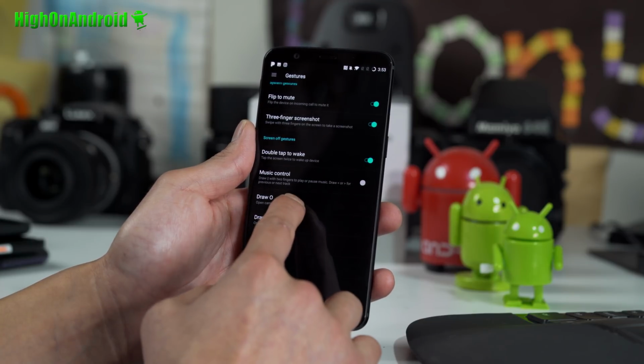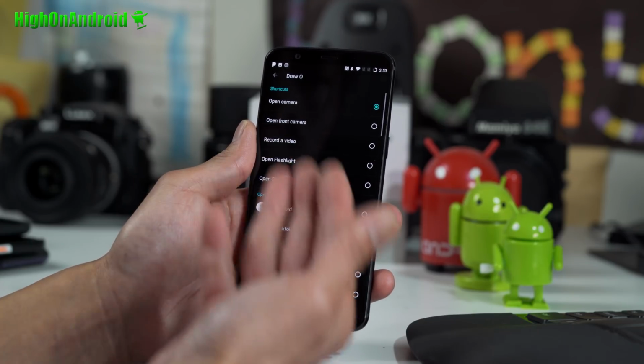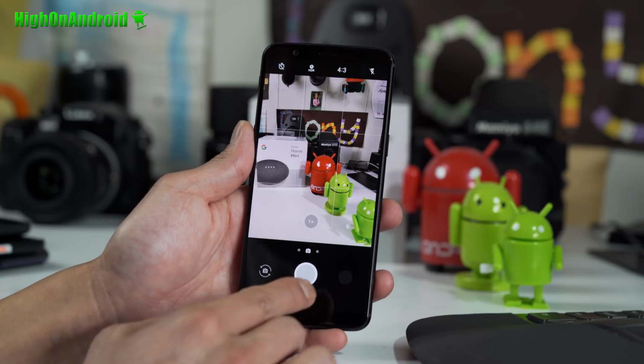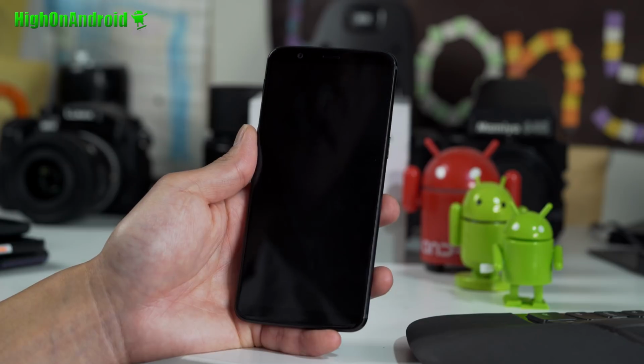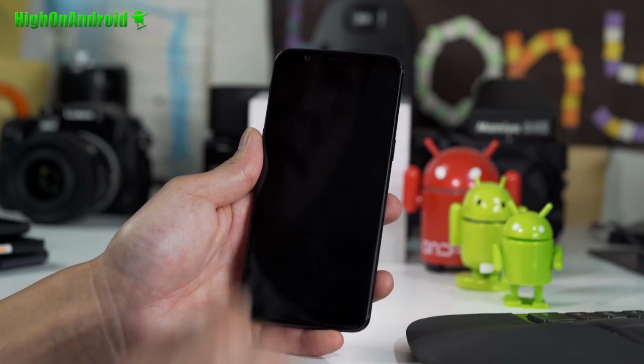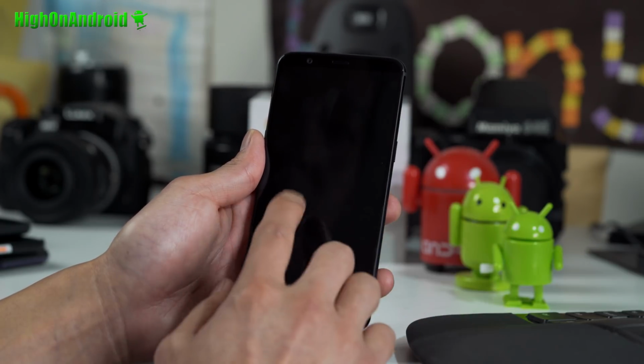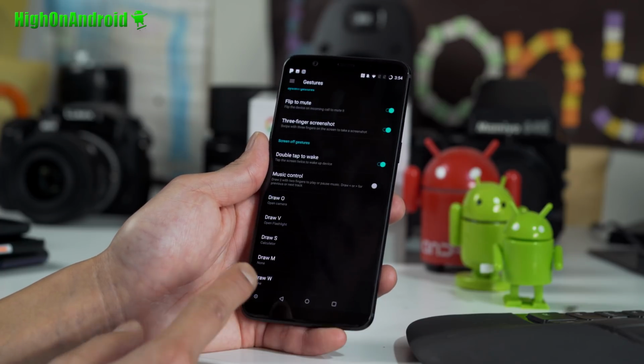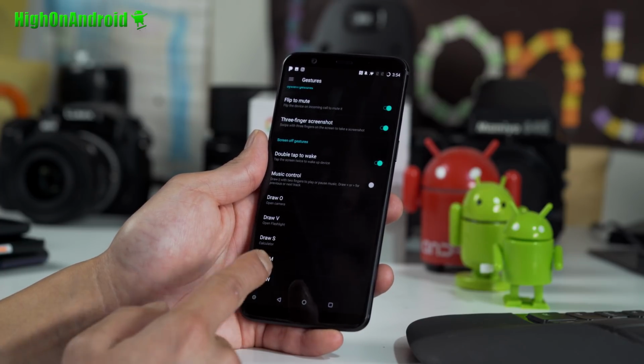For example, draw O, you can have it open the camera. So I'm gonna draw O when my screen's off, and boom, take a photo. And also I have V as flashlight. You can see it's working really well. Double tap and boom, unlock. That is fast. All right, and you can customize the S, M, and W.